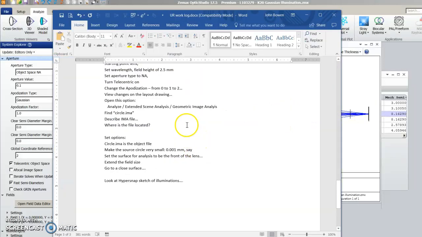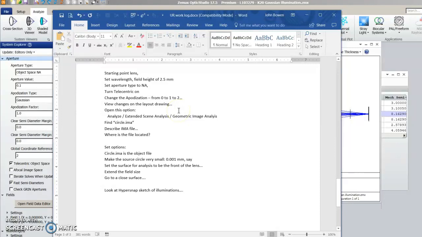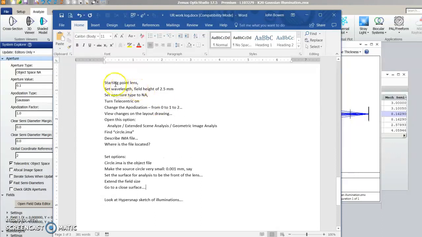This is a little demo to help show the effects for Gaussian illumination and setting the telecentric condition for a particular lens. So this is a list of what we're going to do. There's a starting point lens. We'll turn the telecentric condition on.